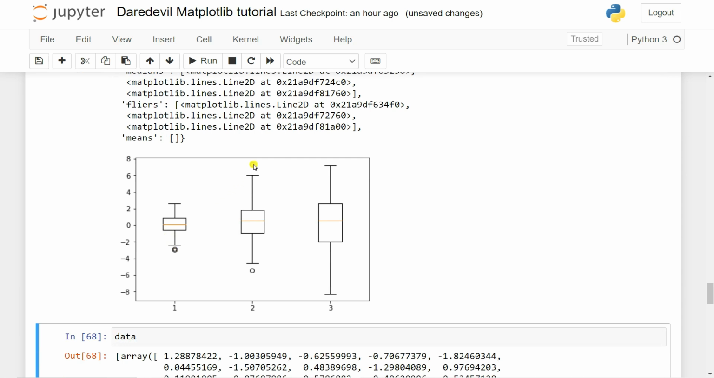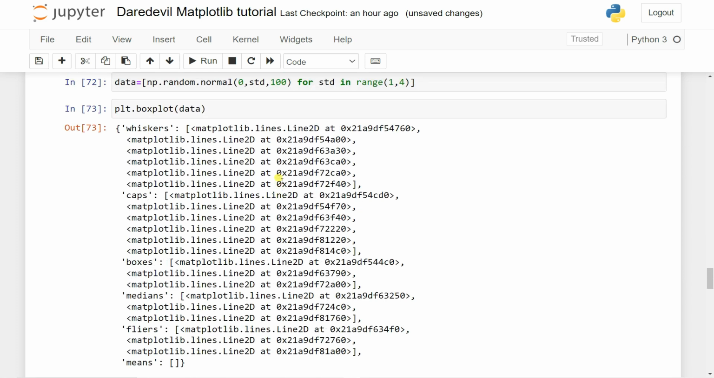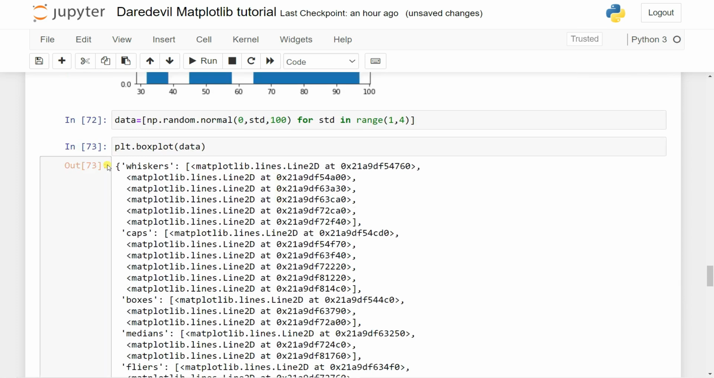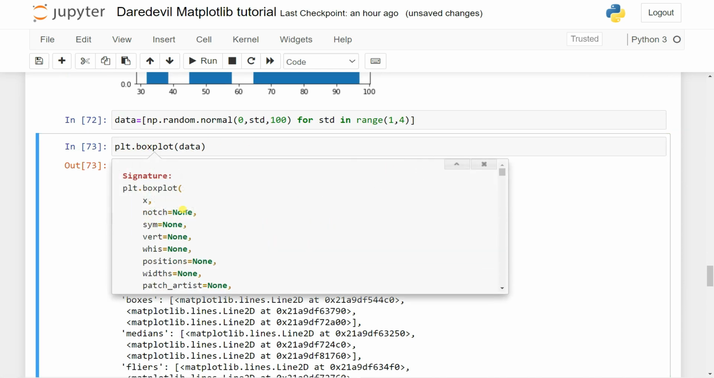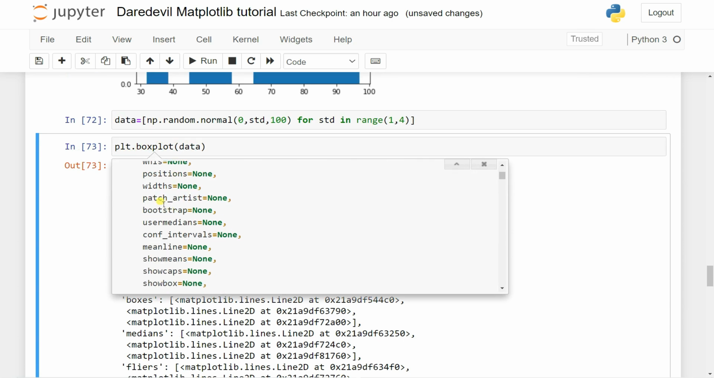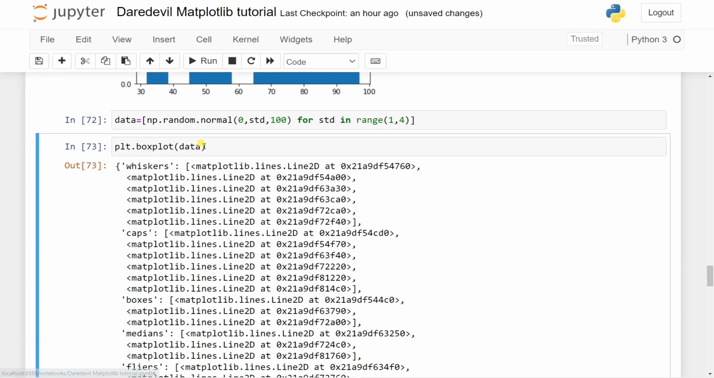Now when you get this outlier using Python, you may remove it, or there is another method to remove the outlier. You can do that. It also has some properties. If I explore it, you can see notch, it has vert, it has patch_artist, you can also do that. So let's try this out also. Let's use vert, the vertical axis, and make it true. If I make it true, it also has patch_artist, so let's make patch_artist true.